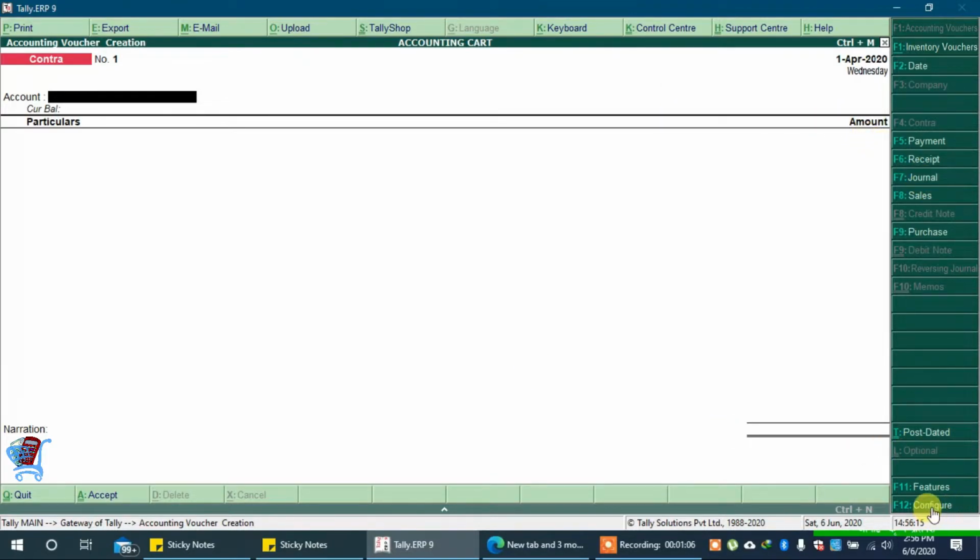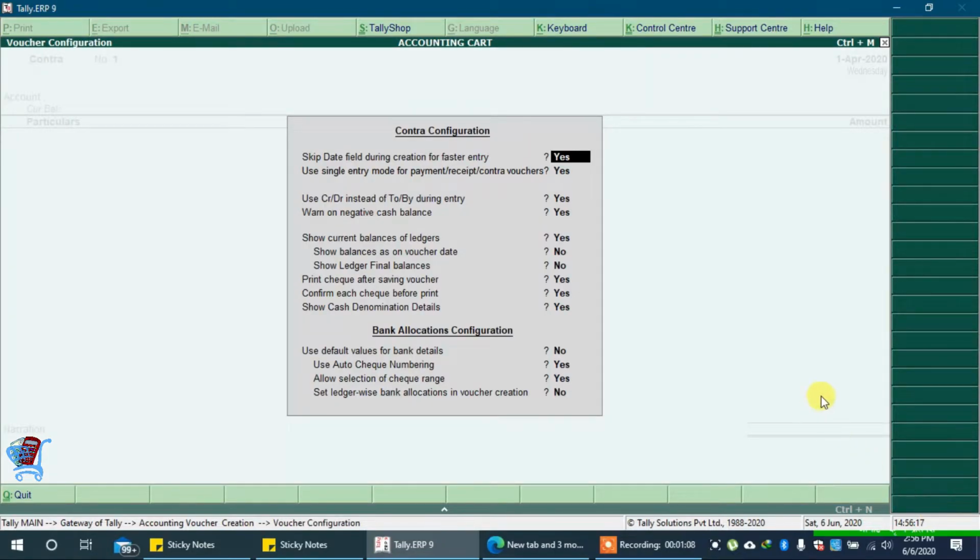Now click on configure or press F12 on keyboard. In use single entry mode for payment, receipt and contra, set no. Now we will press enter key and accept it by pressing control A.